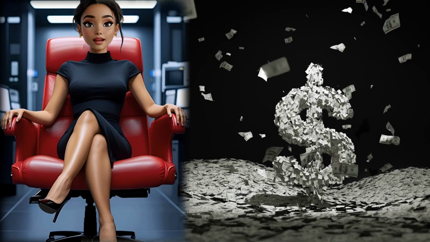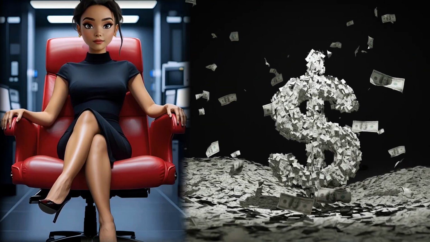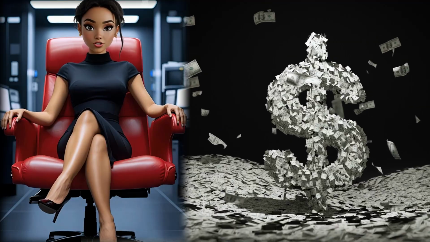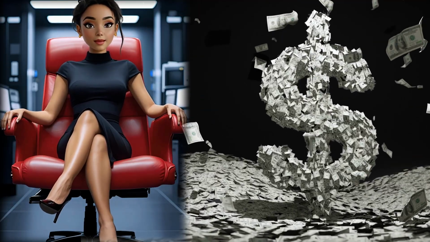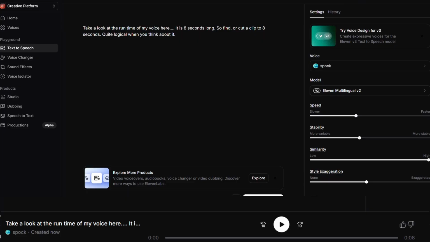And this brings me to my last tip that will save you money. Create your audio first, then crop your video clips to the same length. Take a look at the run time of my voice here. It is 8 seconds long, so find or cut a clip to 8 seconds. Quite logical when you think about it.